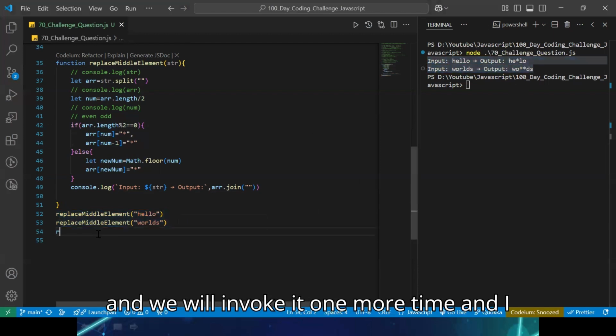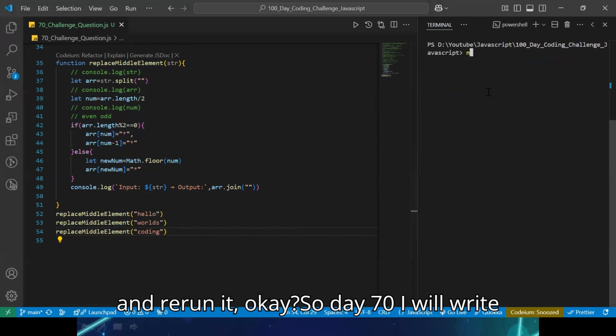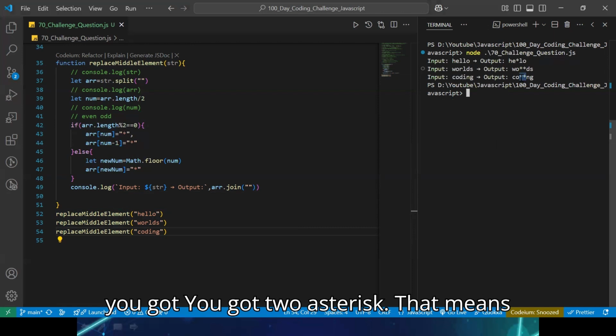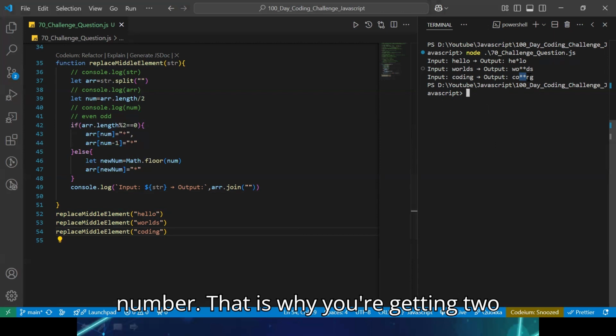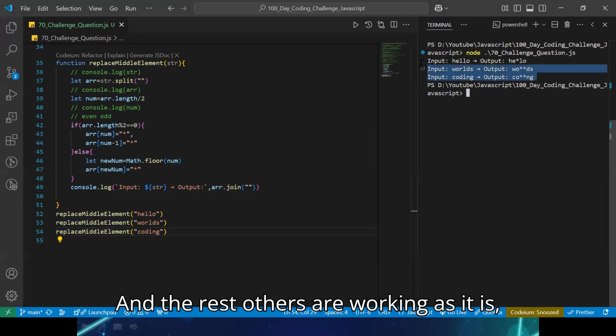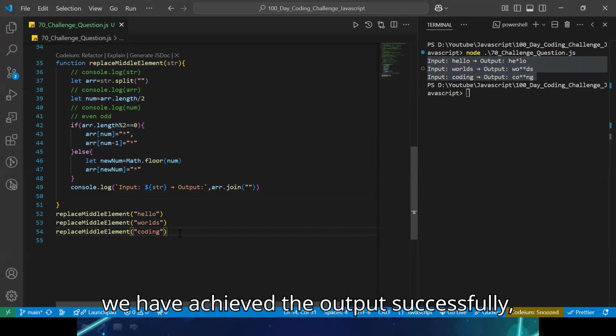Let us come here and we will invoke it one more time. And I will write here what? Coding, okay? So this is the string I am passing, okay? Let us come here and we will clear the terminal and rerun it, okay? So day 70 I will write and we will hit enter, okay? So what did you get? Here you got 2 asterisk. That means the length of the string is what? Even number. That is why you are getting 2 asterisk. So there are 2 middle elements. If you see, it is correct, right? And the rest of the others are working as it is, okay? So that is what we have to do and we have achieved the output successfully, right?